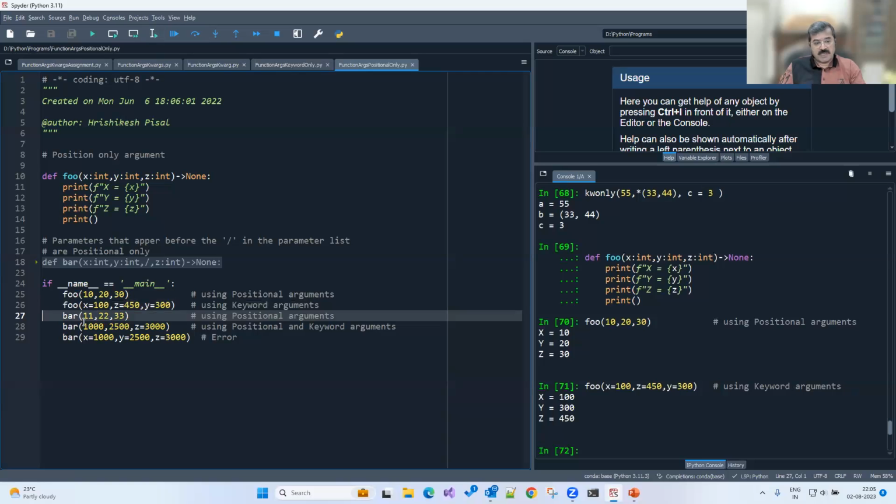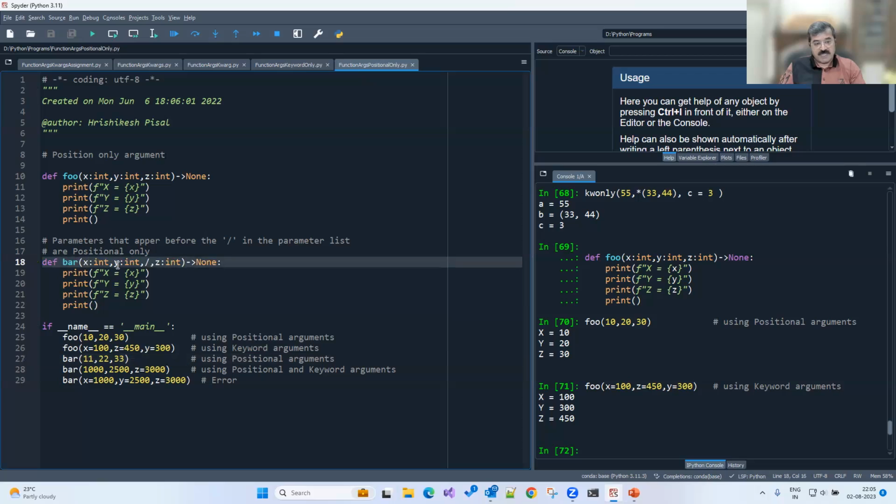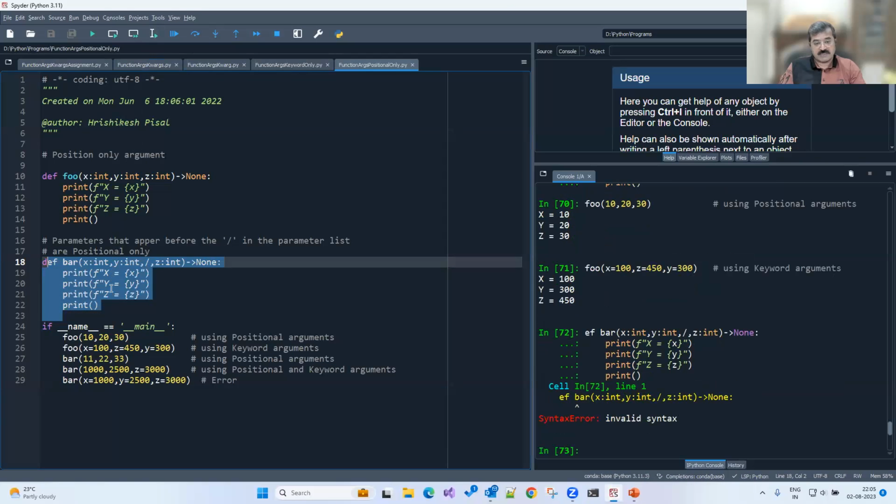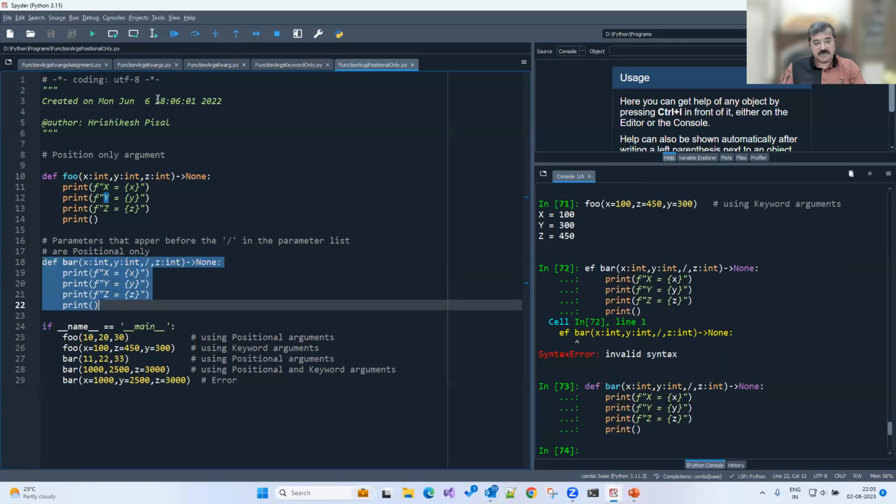Then I have another function called bars. I have X, Y, then I say slash Z. That means the first 2 arguments are positional only, and any parameter that appears before the slash is in the list of positional only arguments. That means there is no way we can pass them as keyword arguments. Here we could pass X, Y also as keyword arguments. So let's run this particular code and see. I define this particular function and keep it ready in memory.